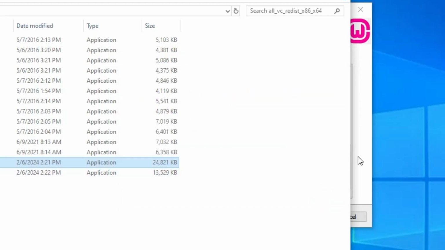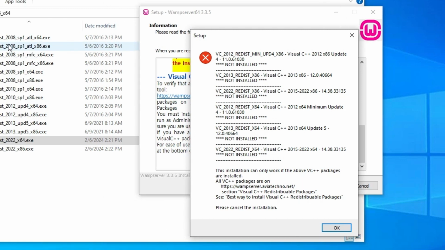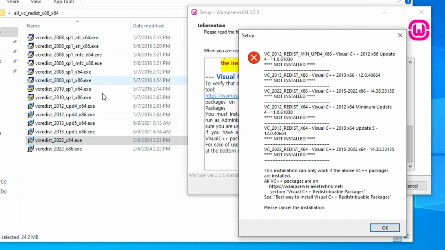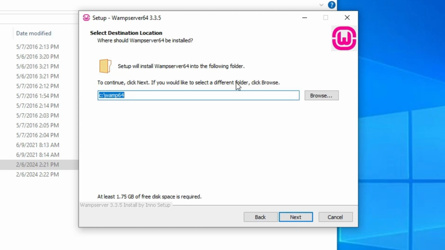Close it. Basically, find your package error, for example 2012, then find the bit version and pick it from this list. Install that, and after that click on OK. Go to the next step, and you will find all my errors are gone. Next, install your WAMP server. There is no error on your WAMP server now.